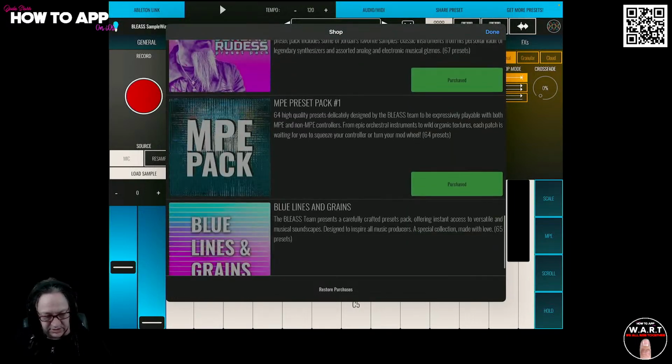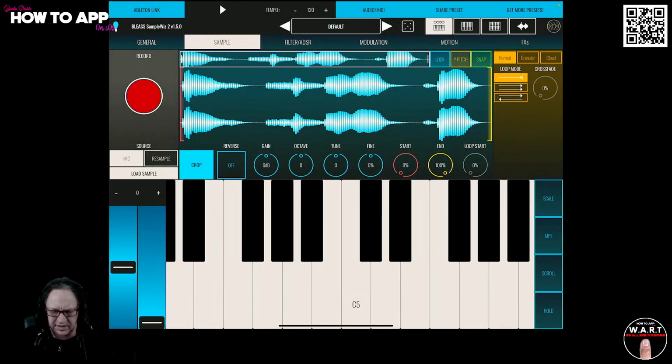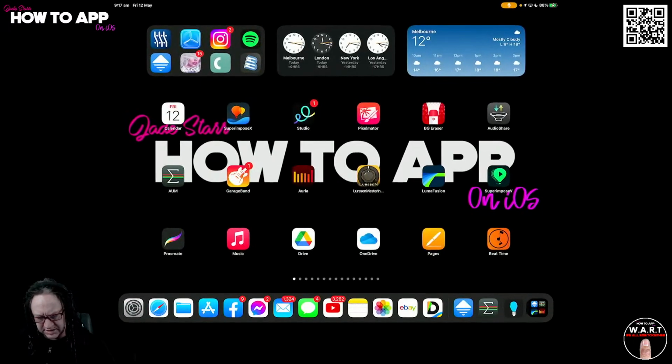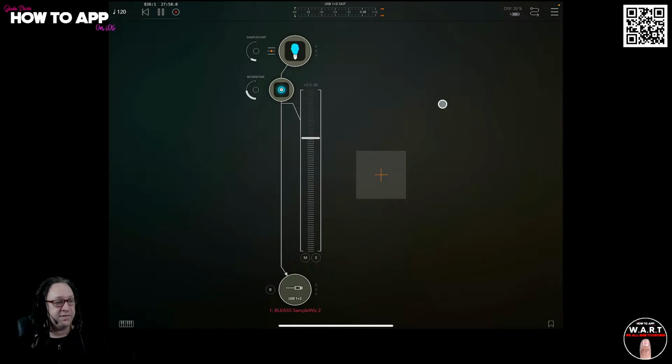So these are the extra packs. They're all pretty much $3.99. I think one of them is only $5.99 US. So there's that. But I currently have this open as an AUv3 in AUM, which you can open up in GarageBand, whatever you want.